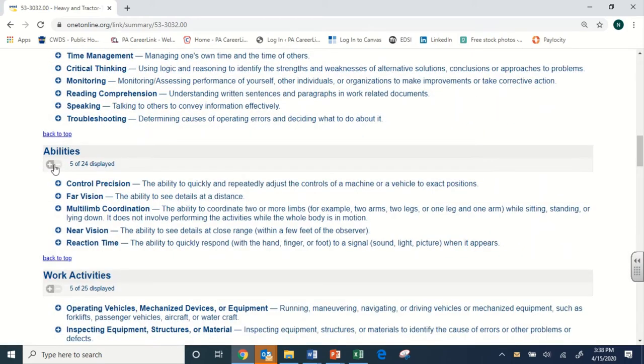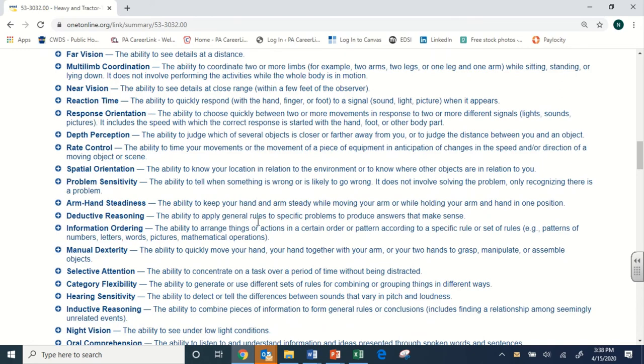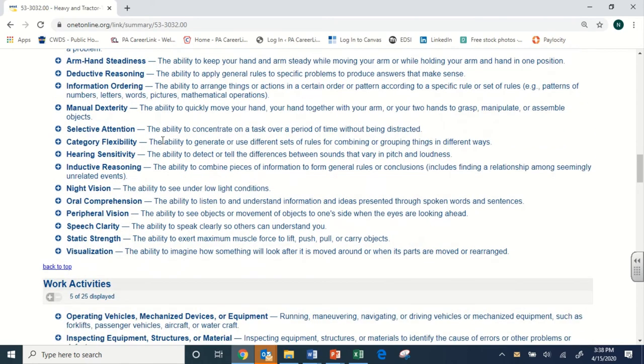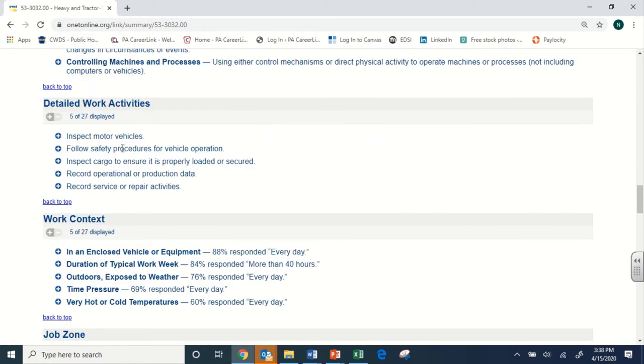Ability is kind of the same thing as skills, but maybe a little different. Much more specific in terms of what you're actually doing. All this fun stuff, inductive reasoning, night vision. Work activity, so if you want to know specifically what a tractor trailer truck driver in this case is doing, they get even more detailed with the work activity, specifically pointing out each and every activity. You can see this section is one of the longer sections on this page.